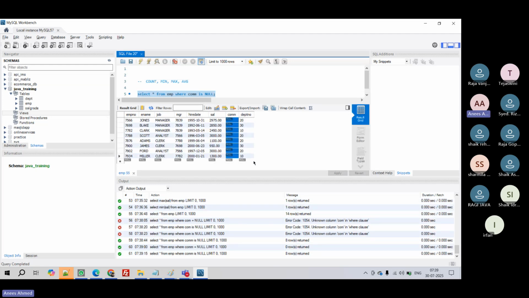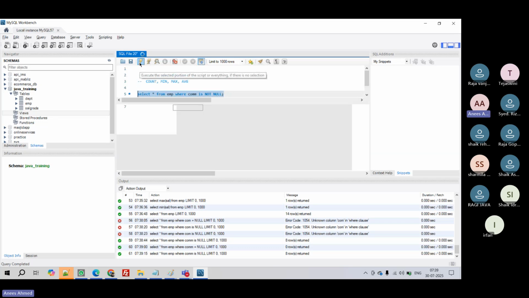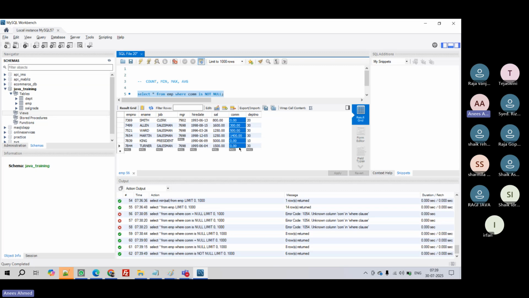So what if I want to use not null? Any idea? Any guess? I don't want to see null here. Then how to write a query? Any clue? Write is not null. When we are writing is not null, it will give us the not null records. You can see all the values are there.